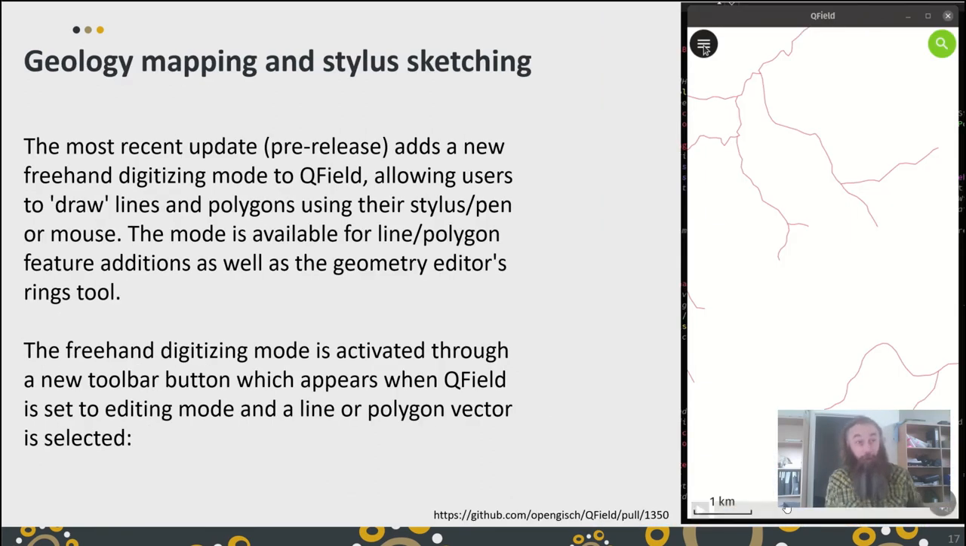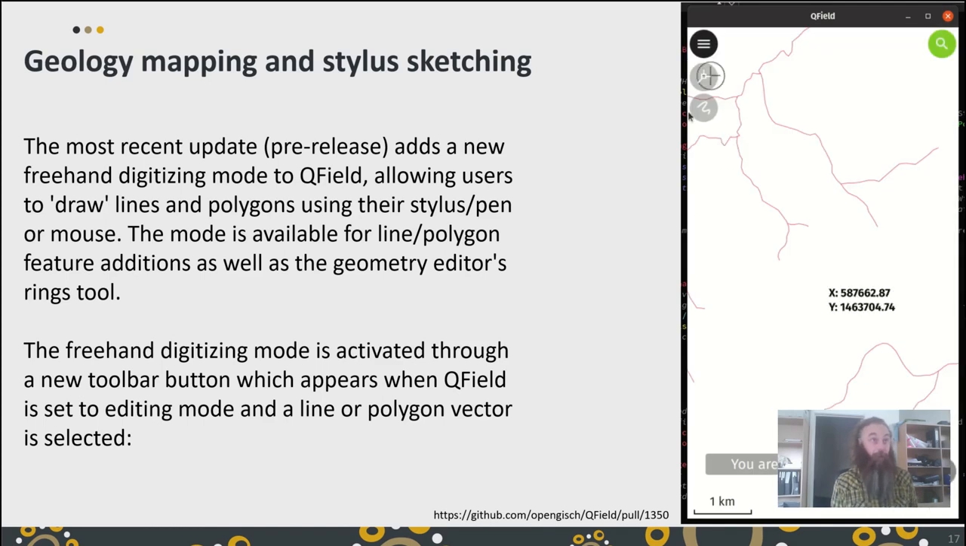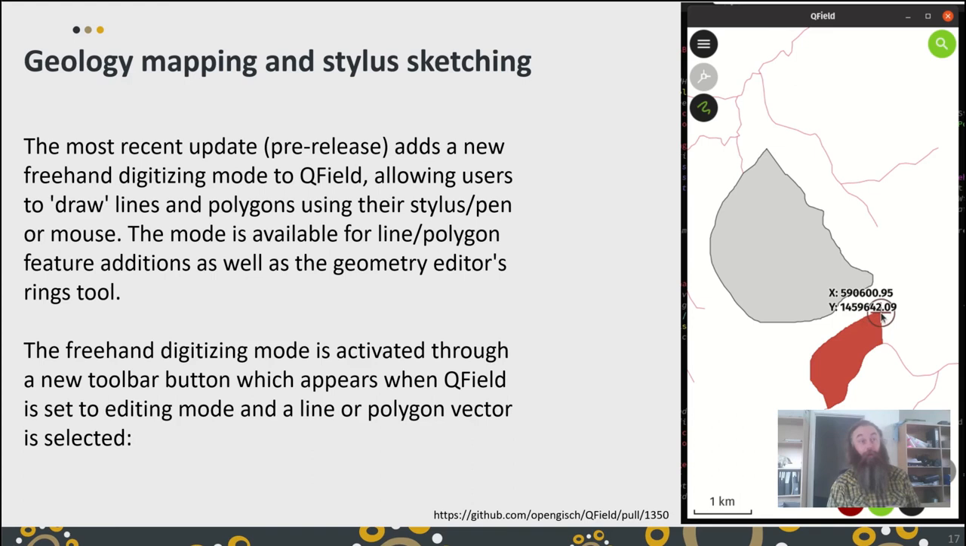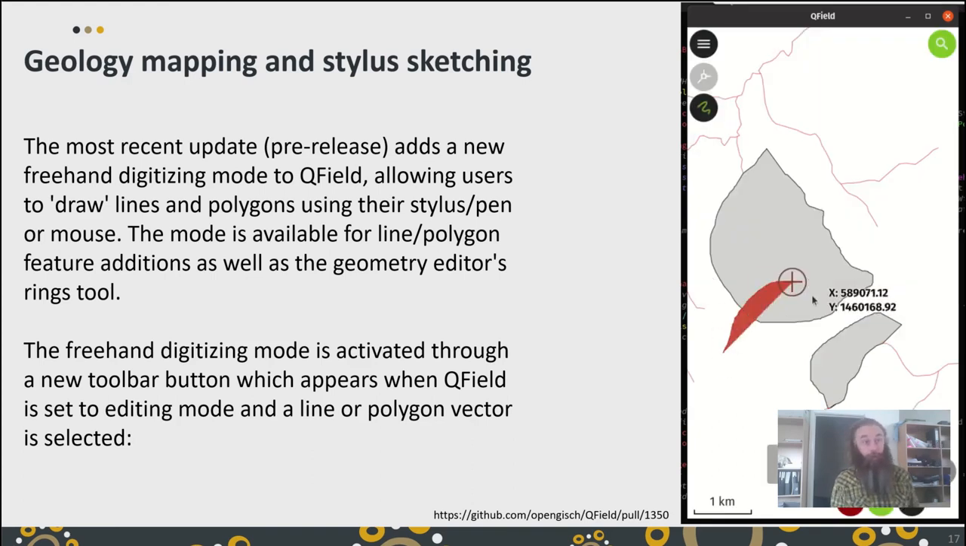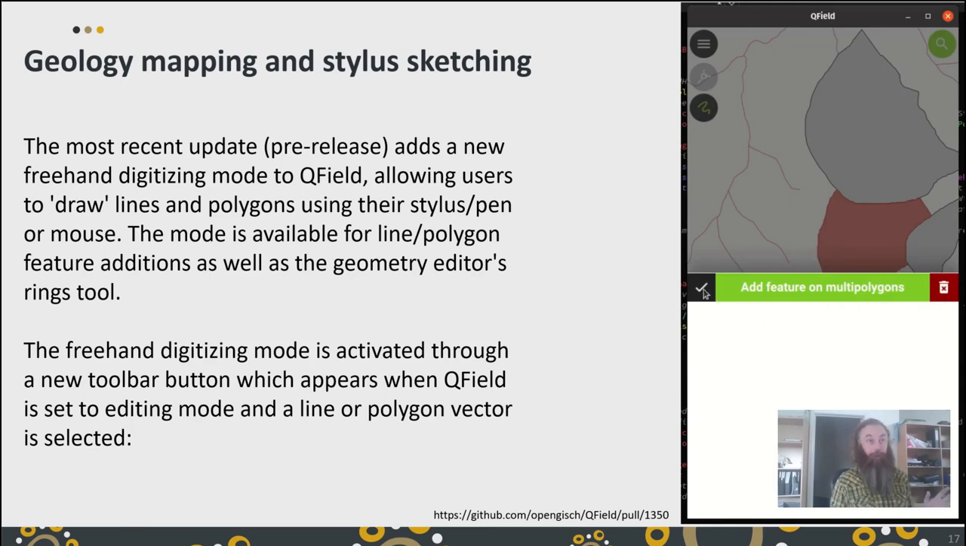Here's a new one, brand new. This is a little GIF from the developers' website in their planning phase here, but you can use a stylus to map out things that you can see. For example, if you had a base map of an aerial image, you can physically map out with your stylus on your tablet, making polygons. It's got topology support. You know, it's going to be clipping these things adequately.